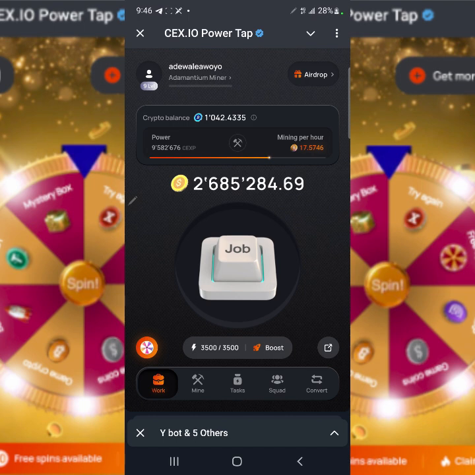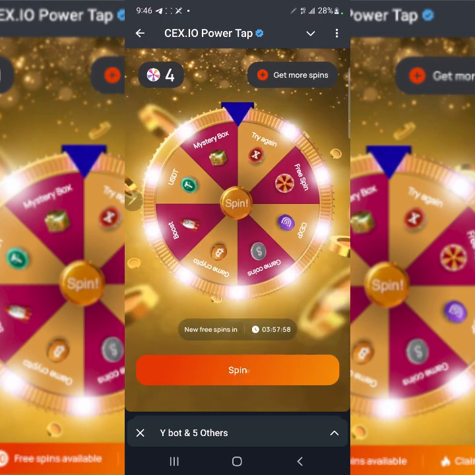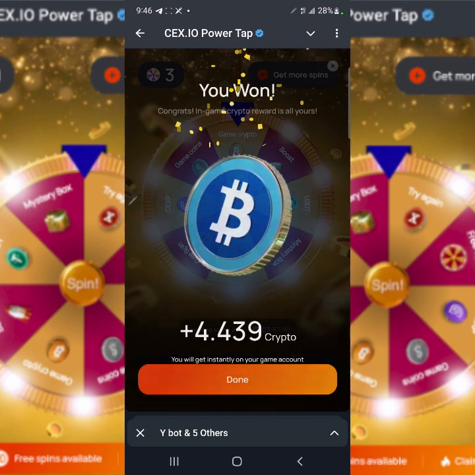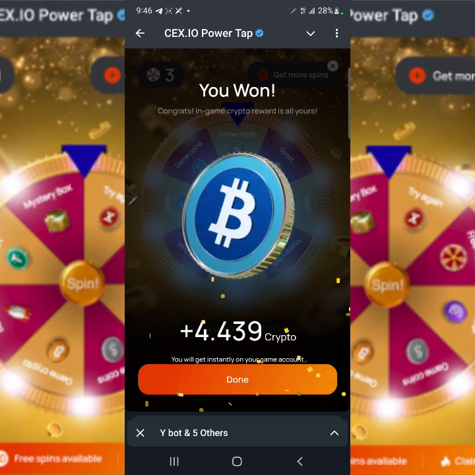Now let's go back and see if it increased. Now it is now 2.6 million. You can see it has been added, 2.6 million. But I'll go back again to spin here. Spin. Game. Now this is, you can see it says I won crypto. This 4.4 will be added to my crypto balance. Remember we have about 1042 or so. Now done.